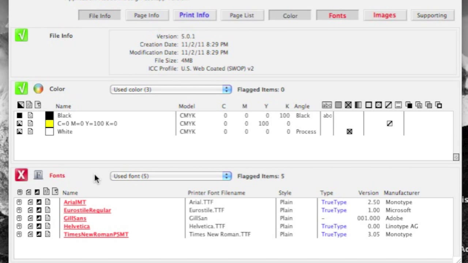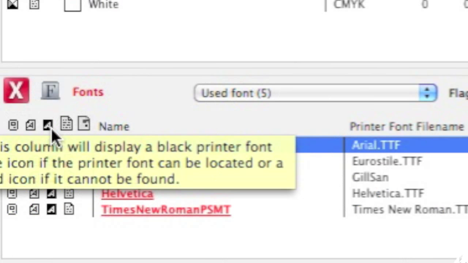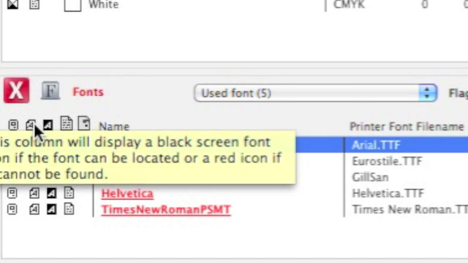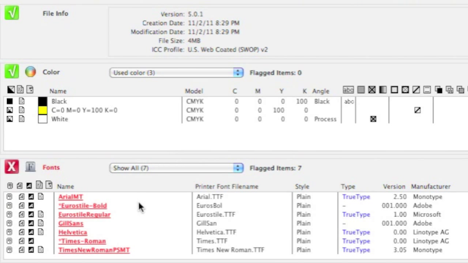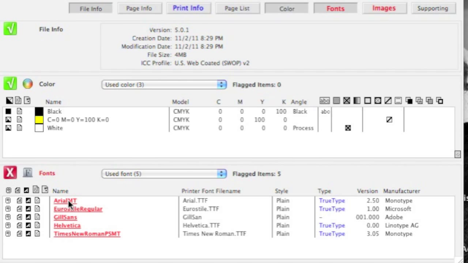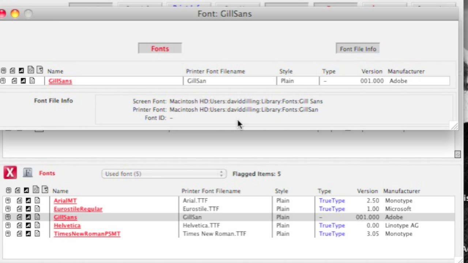Fonts is another vital area within your file, because these are 100% linked files or little applications on their own. You see that we have in these various columns some very useful information. If red, it'll be telling you that the screen font is missing, and this column represents the printer font, vital to have if you're going to print with this file. We can sort by not only used fonts, but all fonts. We get the name of the font, the printer font file name, if it's been stylized in any way, the type of font it is, the exact version, and the manufacturer. When we double-click on any given font, we'll get more information on that font as well, including its location, which later we'll show you in the packaging or collect feature.